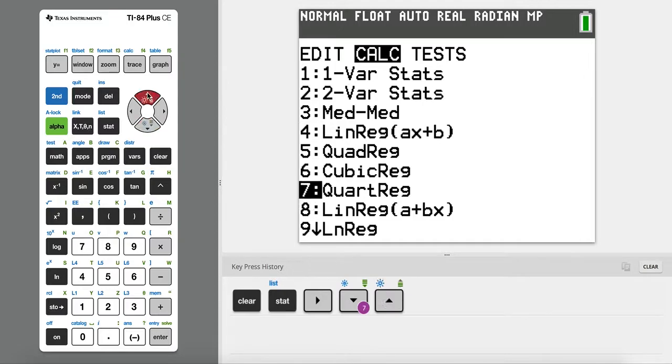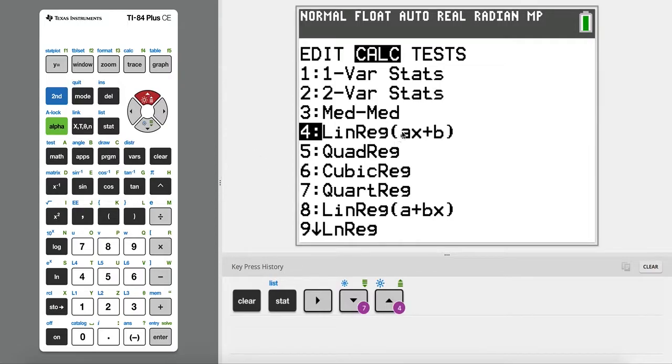LinReg stands for linear regression. These two commands, 4 and 8, do the exact same thing. The only difference is where a and b are. A here is the slope, b here is the y-intercept. In this command, a is the y-intercept, b is the slope. It doesn't matter which one you do, you'll get the same numbers. You just need to be attentive to which value is the slope and which is the y-intercept.